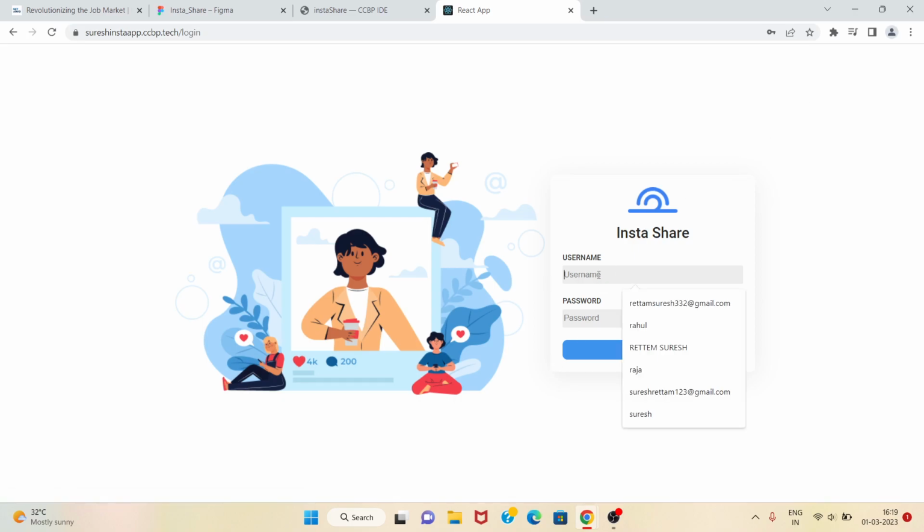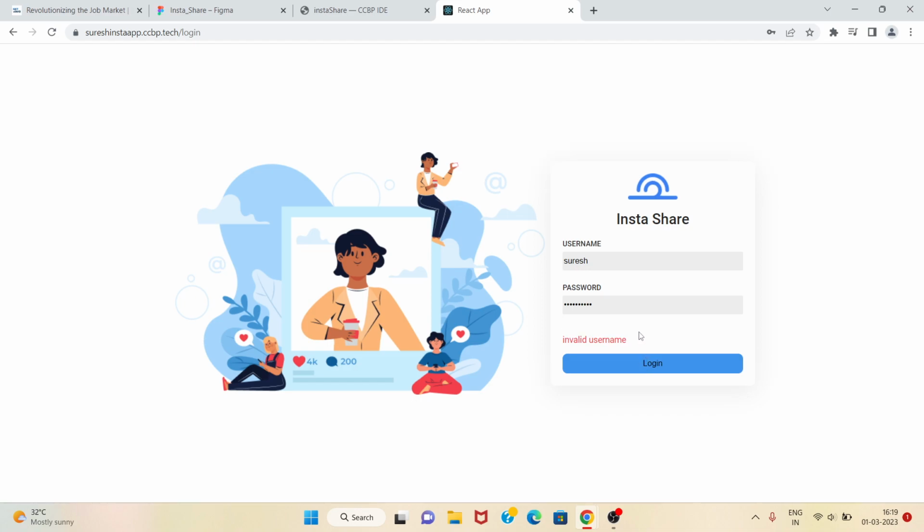So here the username is something different, like that, and the password is entered, and I have to log in. So yeah, this pop-up also appeared, showing invalid username. So this is also a major thing when the user logs in, and it is remembered right now. So okay, this is all about the app.